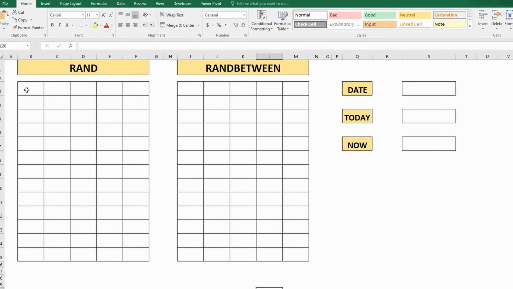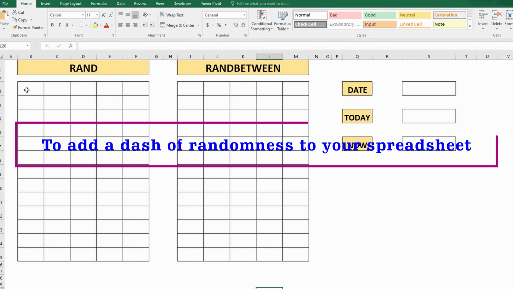Rand function. But what if you want to add a dash of randomness to your spreadsheet? Enter the rand function by typing is equal to rand, close bracket and hit enter. Drag the function vertically and horizontally. You can generate a random decimal between 0 and 1. It's perfect for scenarios where a touch of changeability can make your data more dynamic and engaging.